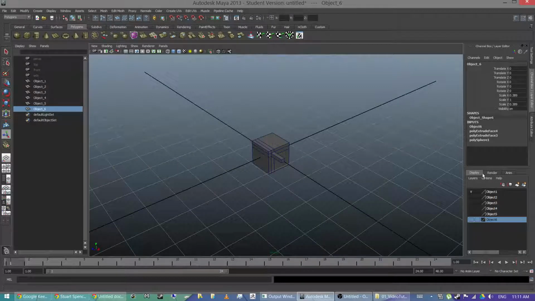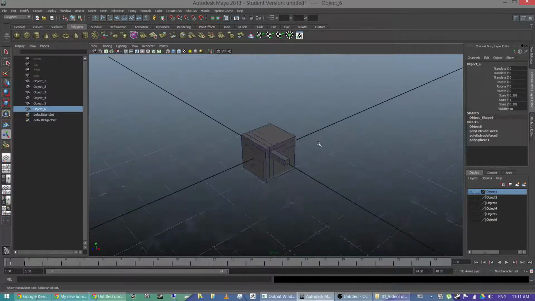Down in this corner of Maya, there is the layer editor. It has all the different layers that I have in the scene. Layers are just a system for easily hiding and displaying objects, so you can hide things and display them quickly. I have one layer for every object that we have to make for this week's assignment.